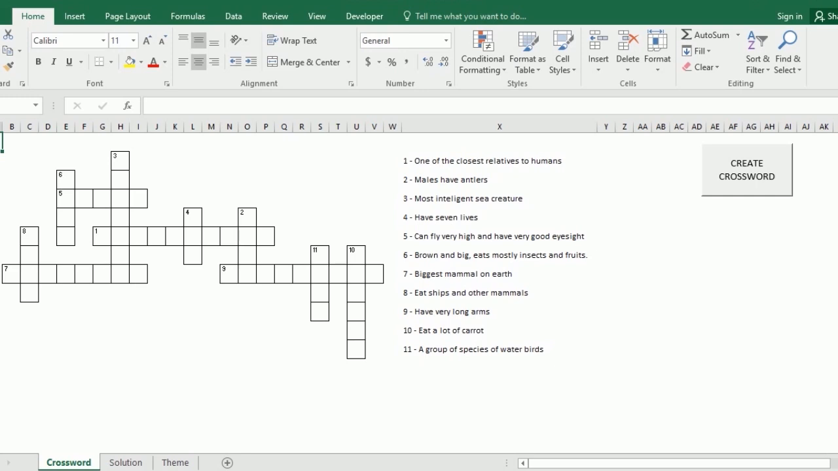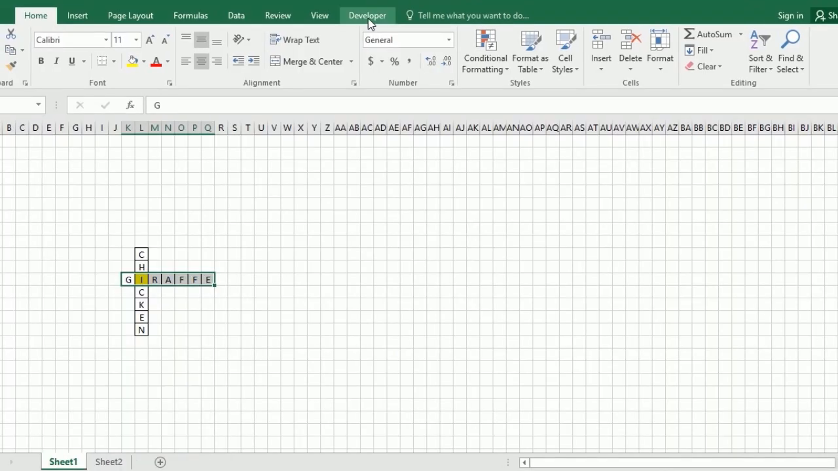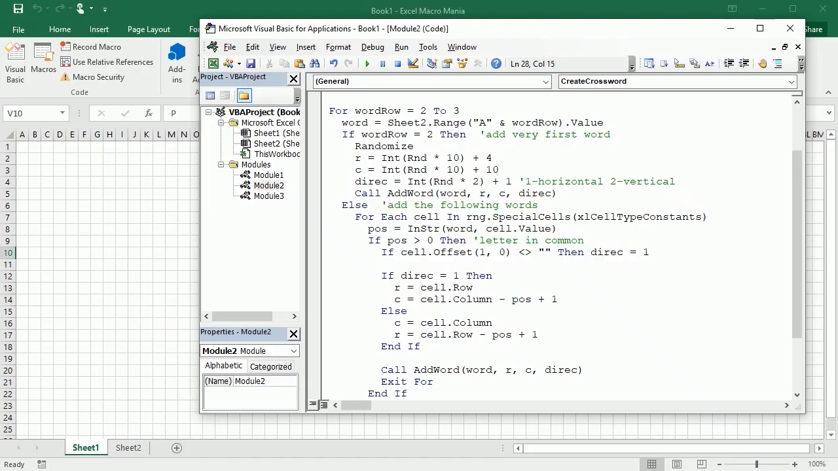In the previous video we started creating a crossword puzzle generator in Excel using VBA macros, and we managed to put the first couple of words. In this video we'll see what else we need to add to make sure the words are placed correctly and how we add the remaining words to create the final crossword puzzle in Excel.